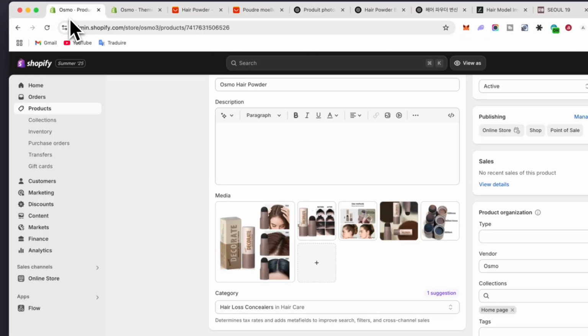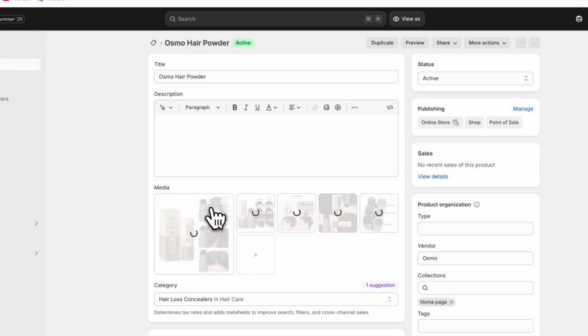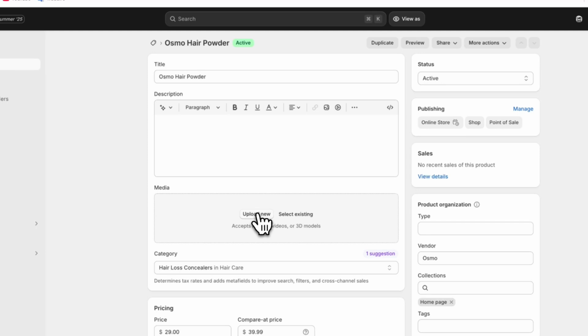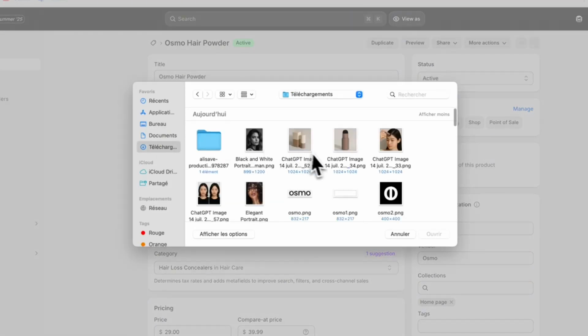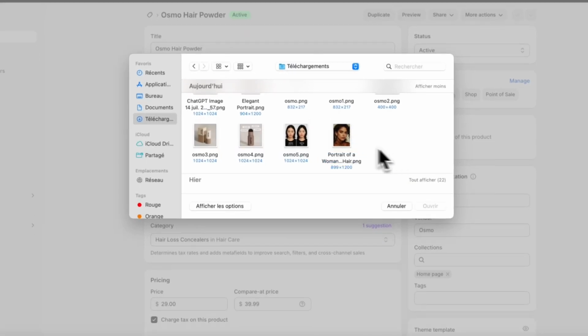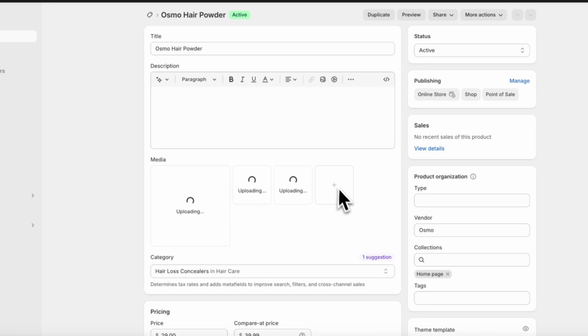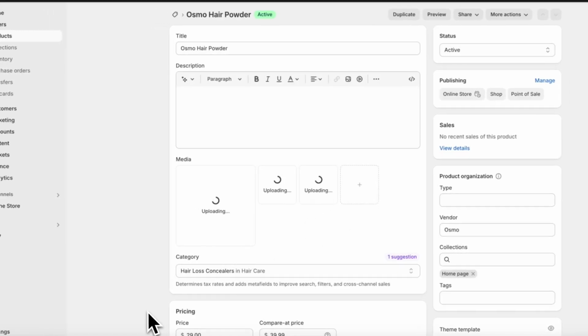I'm just gonna add them to the product, and I'm gonna remove all that and add the 4 images, so like that we have 4 images for the product, and mostly that's all. So I'm gonna go there like that, and I'm gonna add the other one.